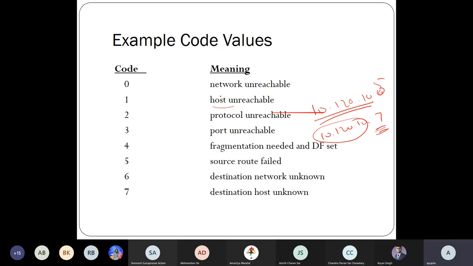The protocol unreachable case is when, by whatever error, you specify a protocol that is not there at all. Again, you don't have to remember the details of each and every one of them, but let me say these two are easy to understand.